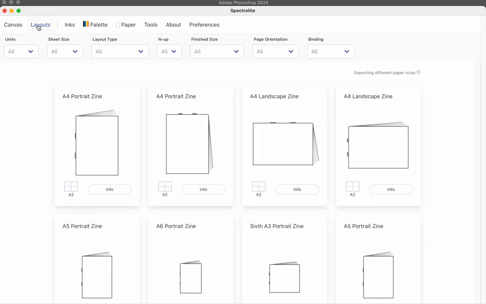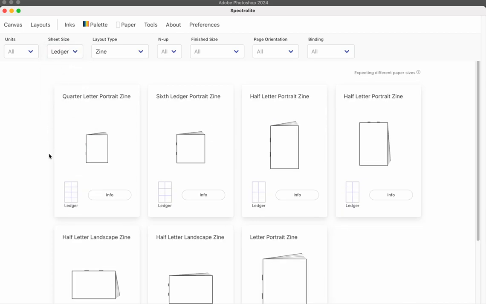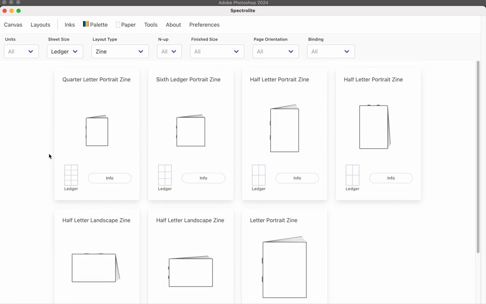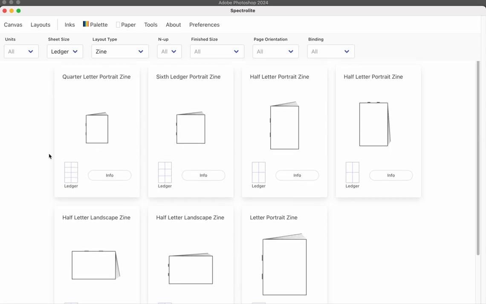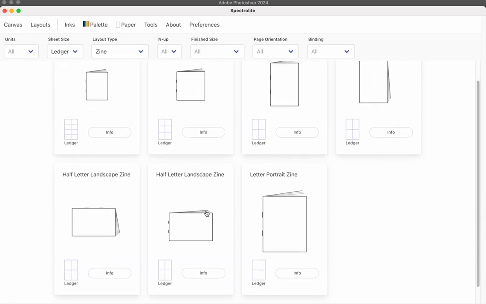When you go to layouts and you go to layout type zine, it's going to give you a lot of different options for zines, like different size papers. But what we want to use is the sheet size for Ledger, which is the 11 by 17 inch paper. And we can see there's a couple options. For this project, we're all going to be making the same size zine, and it's going to be the half letter landscape.